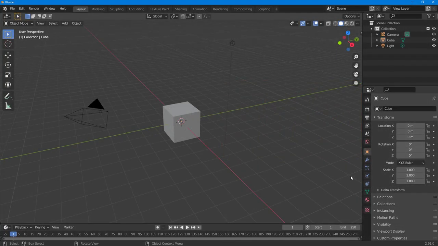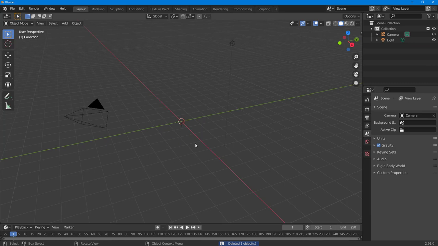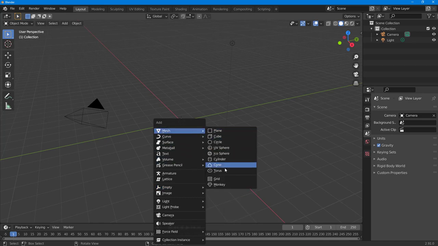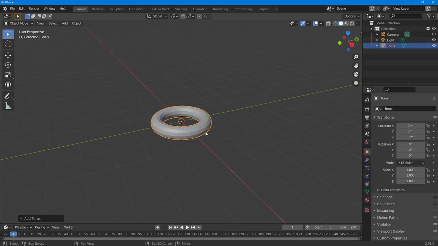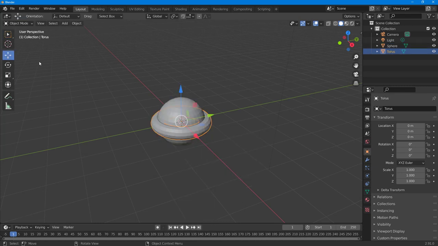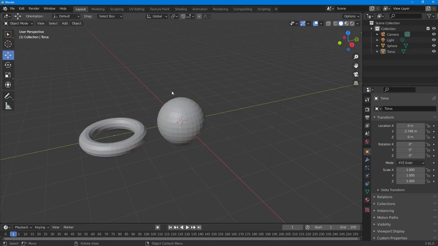You can easily generate snow by using the Real Snow add-on inside of Blender. To do that, I'm just going to delete this default object right here. I'm going to press Shift A on my keyboard, and then go over here to Mesh. Let me bring in a Torus right here. Let me also bring in another mesh over here, a sphere. Let me just drag this onto the side right here.